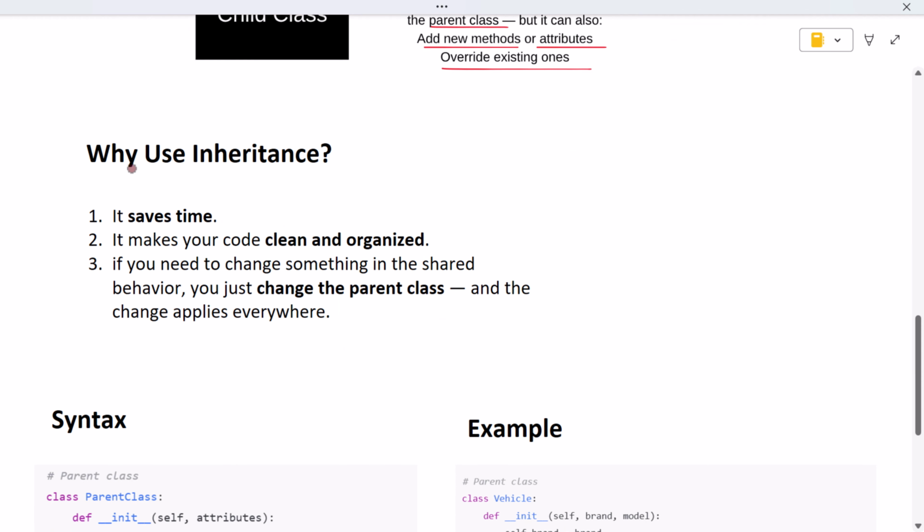So, why use inheritance? Let's take a moment to understand why inheritance is so useful. First, it saves time. You don't need to repeat code. Second, it makes your code clean and organized. You separate the shared logic from the specific ones. Third, if you need to change something in the shared behavior, you just change the parent class, and the change applies everywhere. This is powerful when you are building real-world software with many user types.